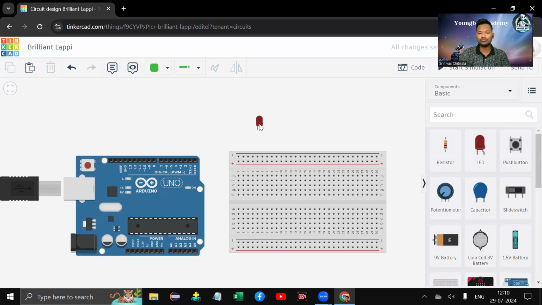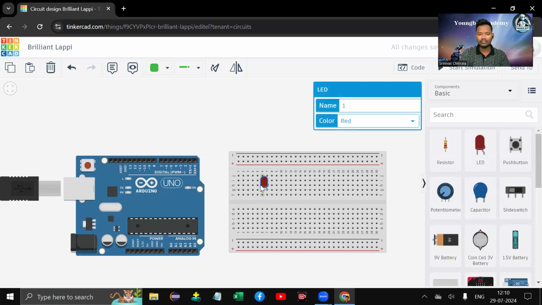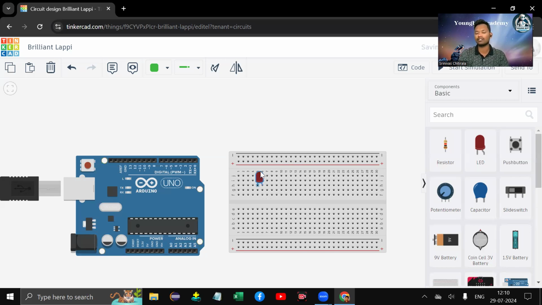We need to keep this LED on the breadboard exactly like this. You should not keep it in any other way. Let's say you should not keep it like this. It's not the right way. You need to keep the LED in a proper way. It needs to sit in the two holes. This is how we need to insert the LED.